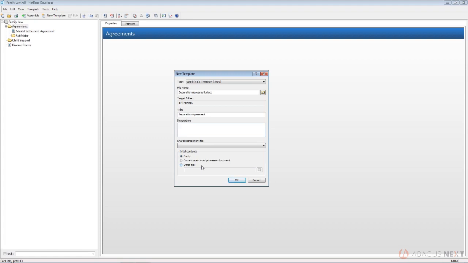You can see that there are three different options here. The first of which is an empty option, meaning that if you were to click on OK at this point, HotDocs would create a blank template, wouldn't have anything in it. Of course, at that point, you would go through the process of developing the template, but you'd also have to make sure that you get text and other formatting in that template file.